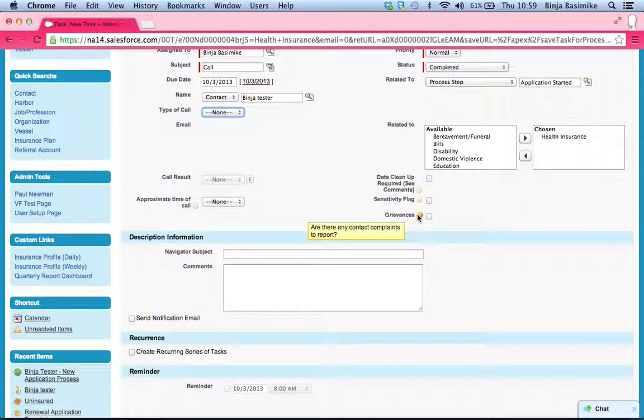We've added a grievances field. So if you were talking to this particular contact and they have any complaints, make sure you type them in. You can even put in grievances as a subject, but make sure you check this box. Check the box, then put in what the grievance was, because this will alert both us and Lizzie and JJ on the fact that there's a grievance.